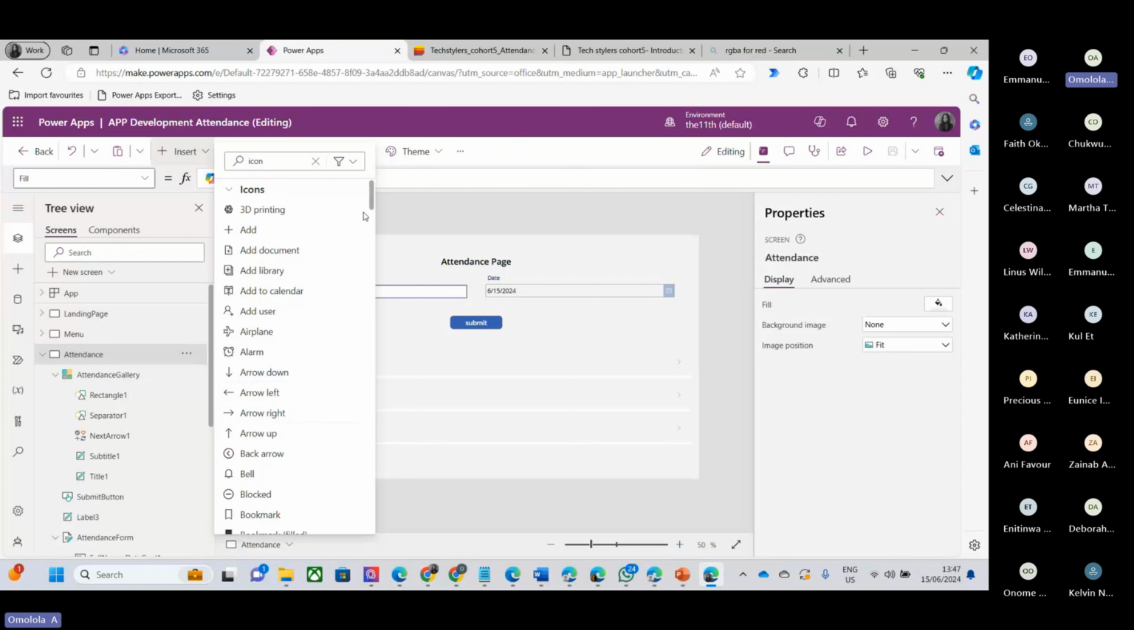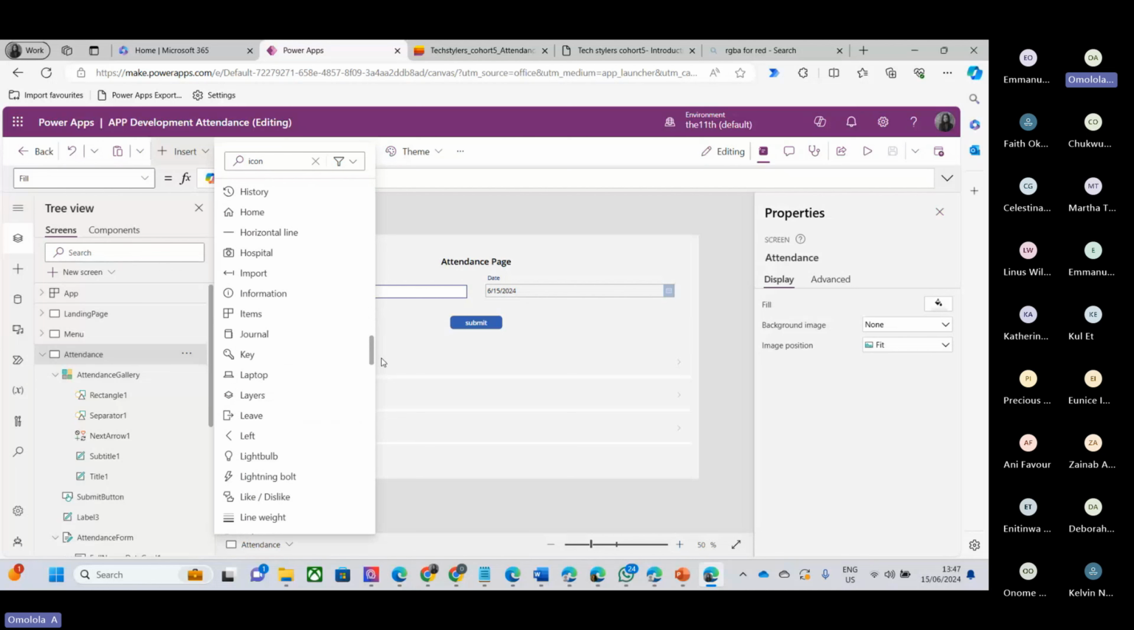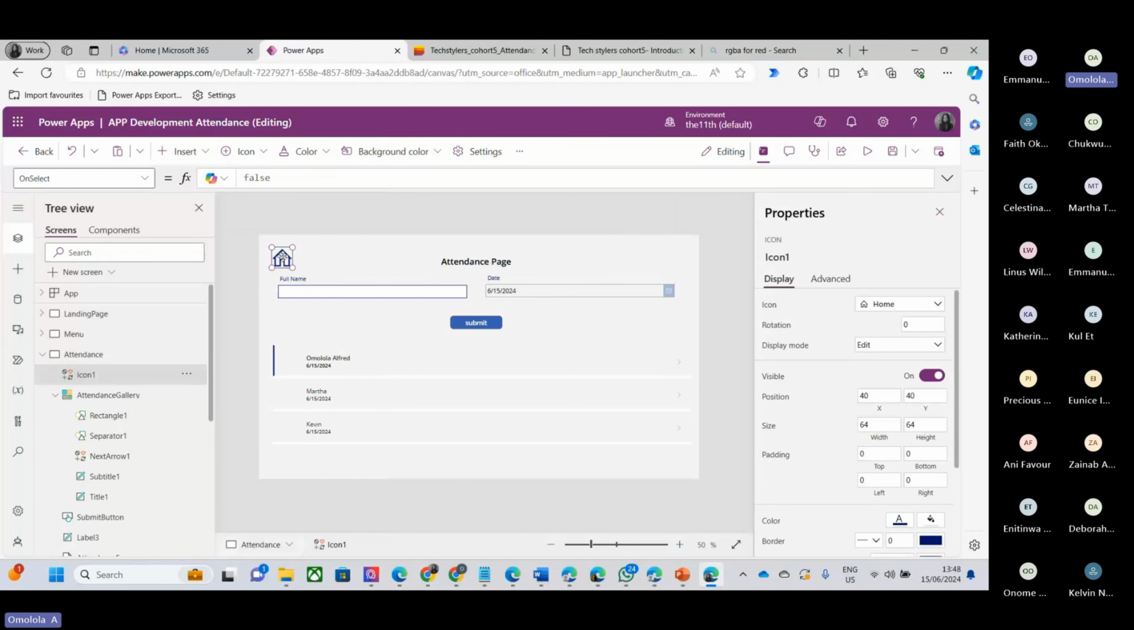But I want to use something that looks like home. Let's see if Power Apps has something like that for me. If not, look at it. This is home. Awesome. So I have home here. I can manipulate this also. Look at the icon. I can just rename it and say menu icon, because I want it to take me back to the menu page, right? So I can just say menu icon.